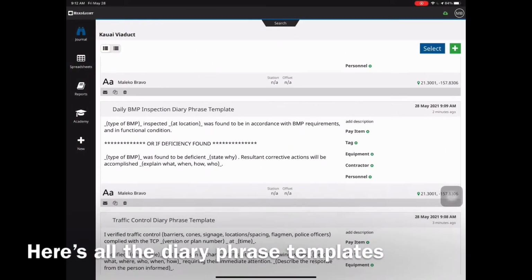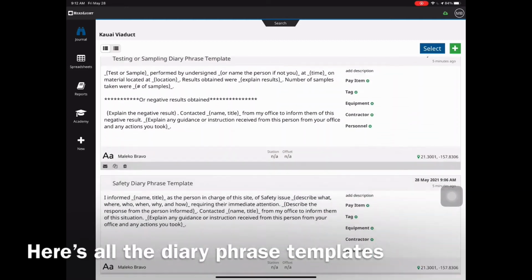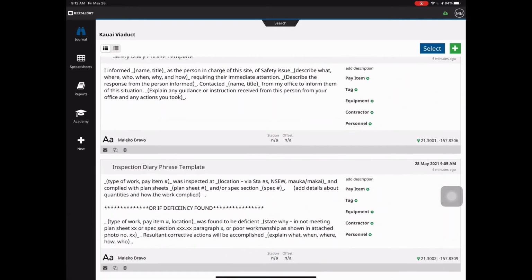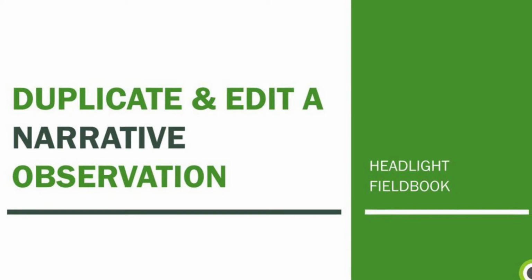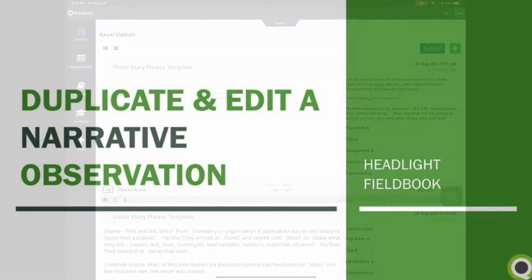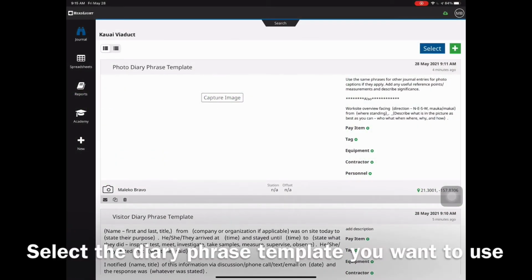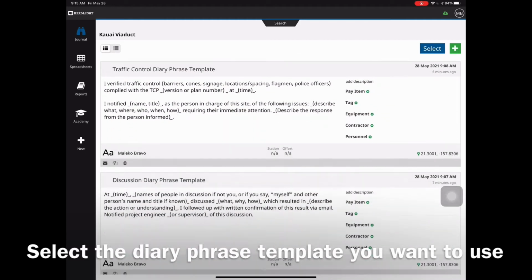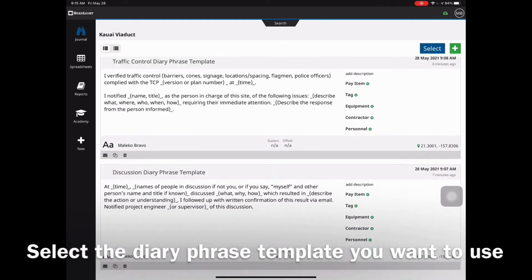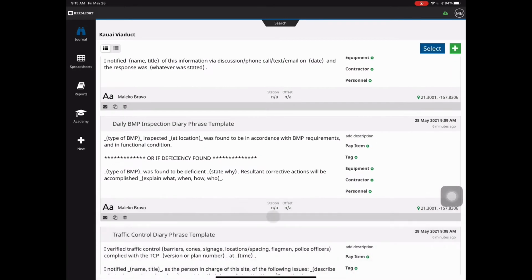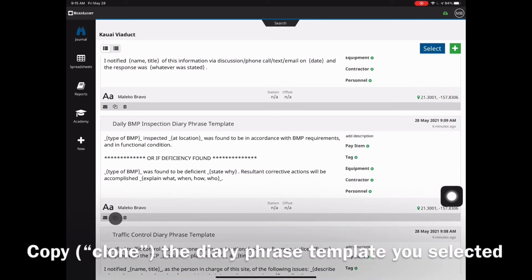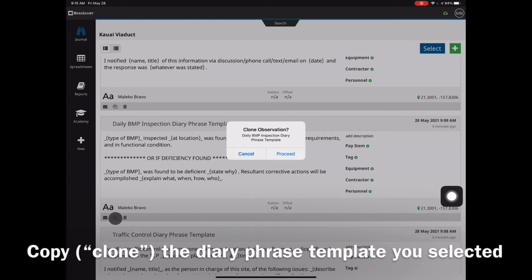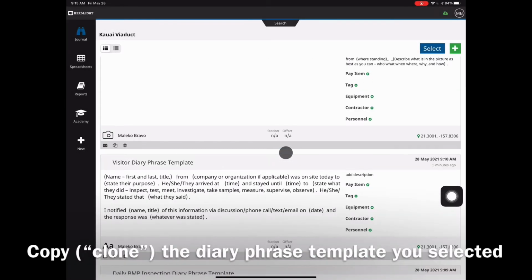Here's all the diary phrase templates that we copied from your Mail app to Headlight Fieldbook. Now, we're going to learn how to duplicate and edit a narrative journal entry. So we're going to select the diary template that we want to use, and in this case, I'll be using the daily BMP inspection diary phrase template. From here, you're going to copy it by clicking on the icon with the two pieces of paper, and then verifying that you want to continue by clicking on proceed.